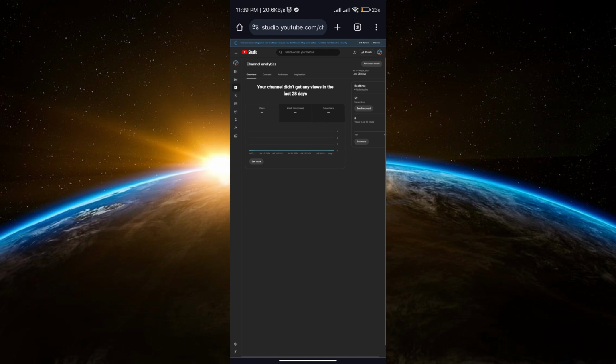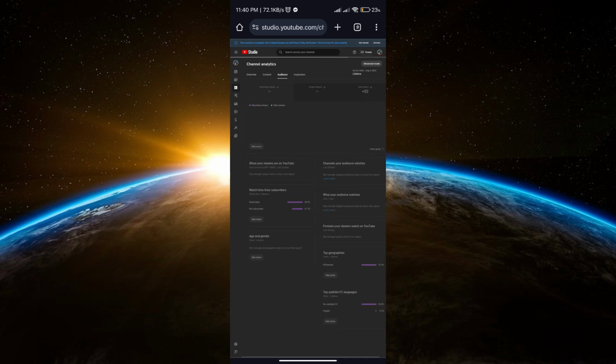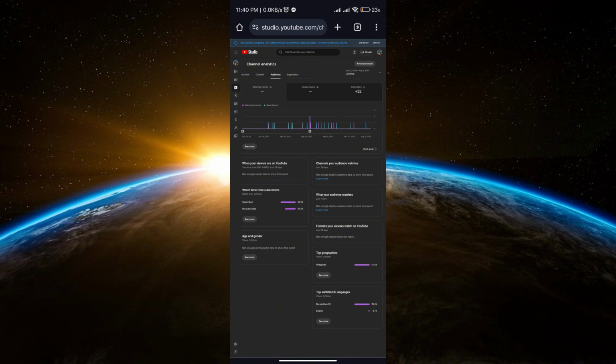Now go to advanced option and just select lifetime, and you will see your total watch time, and then that's it.